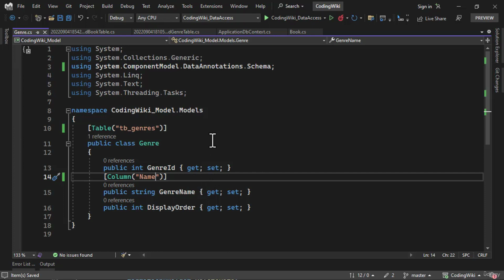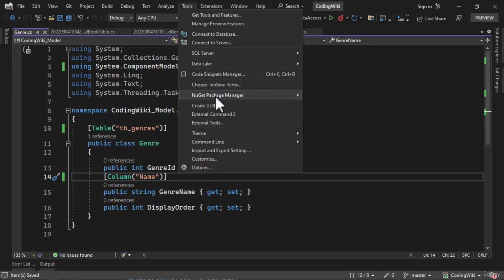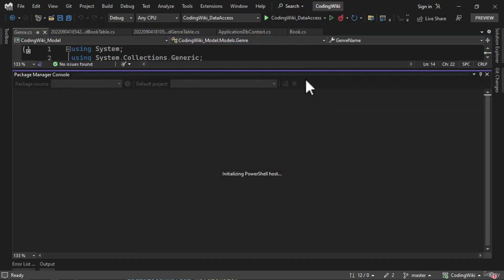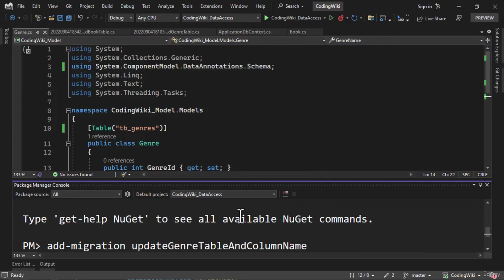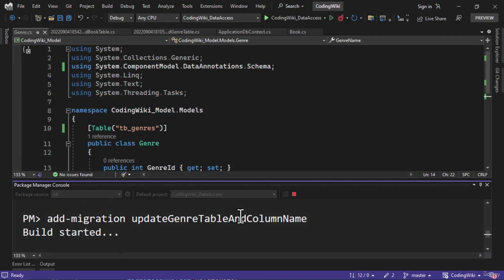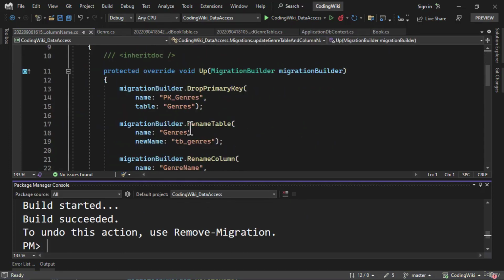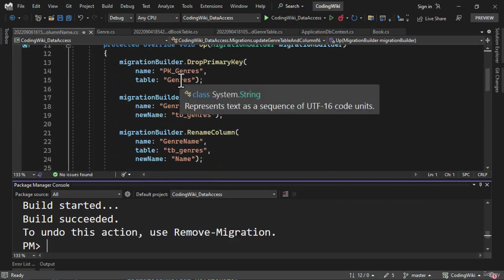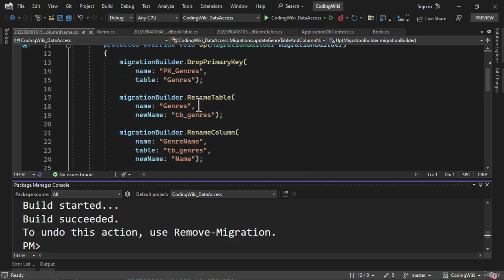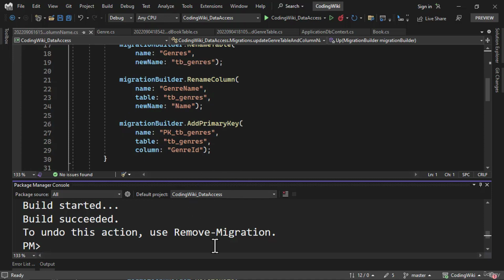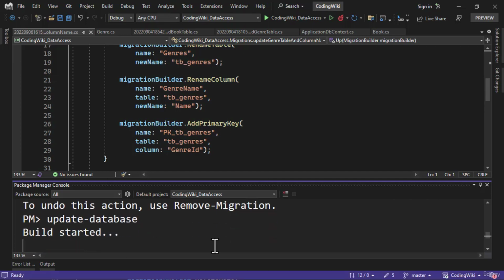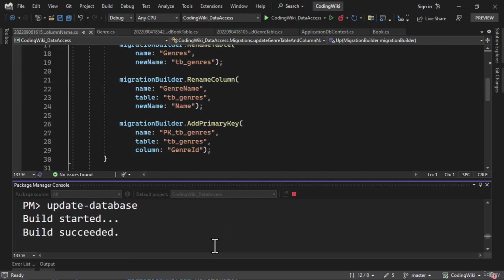In order to push the change, we will have to apply new migration. I will call that update genera table and column name. If you take a look at the migration, it is dropping the primary key on the generas table, renaming the generas table, renaming the column, and adding back the primary key. Let's update the database and move back to SQL Server.